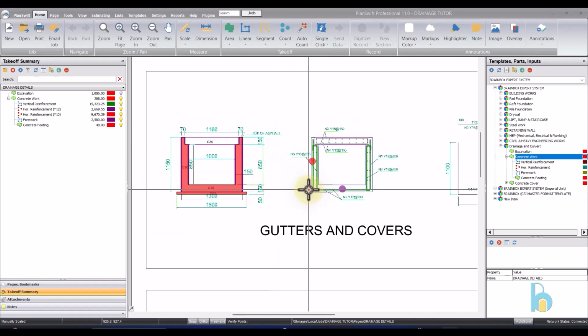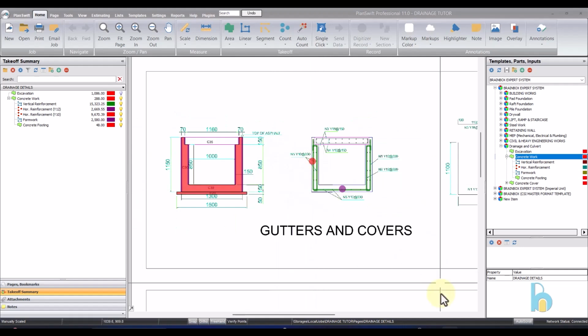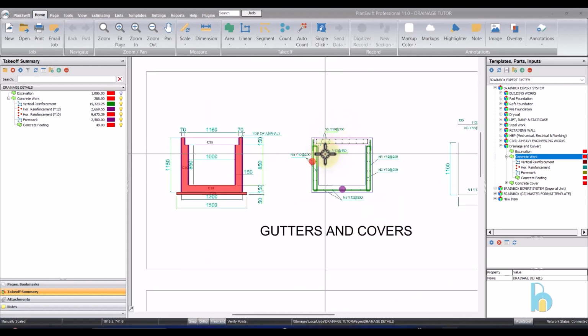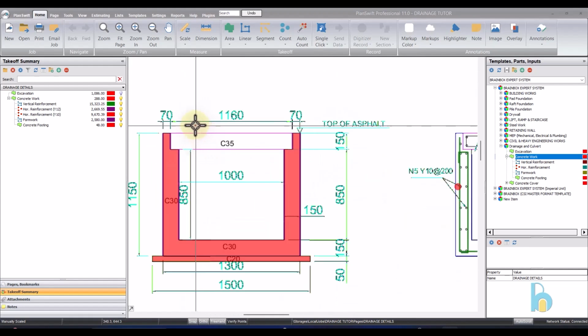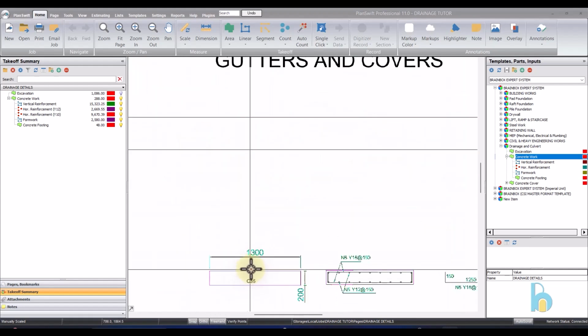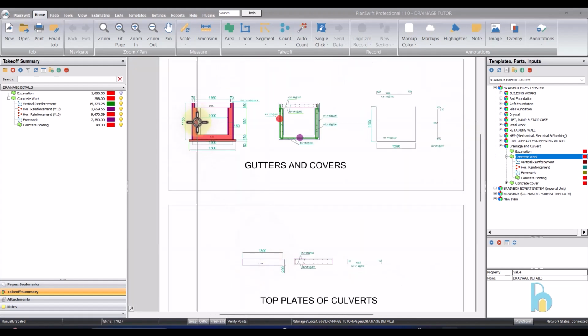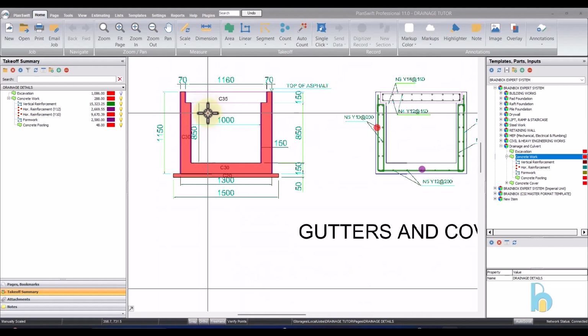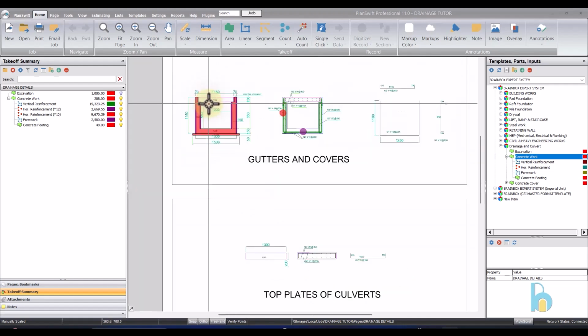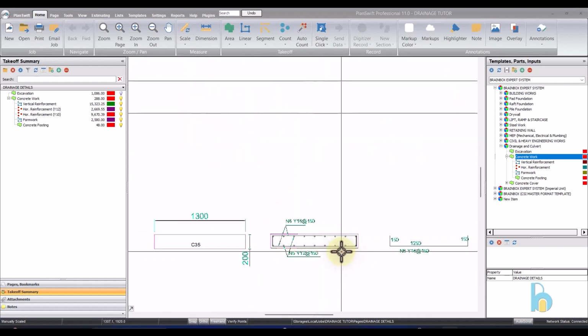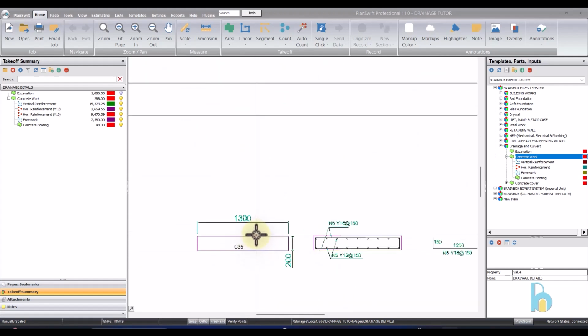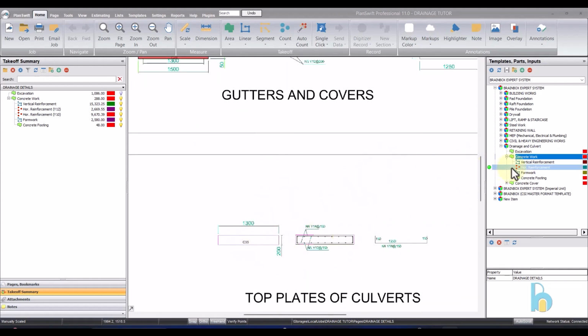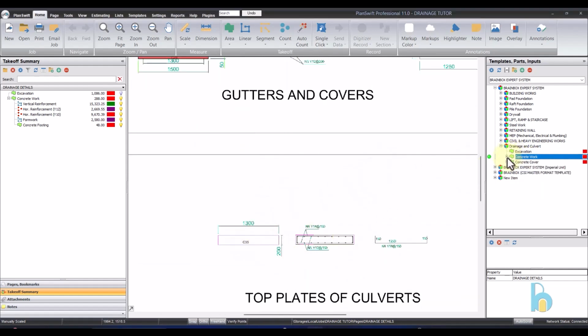So now we have covers. So this is the cover. We are going to work on the cover now. So you can see this is a section for the cover, which is C35. You can see here, this is C35. So we are going to measure this. So you can see here at the bottom, we have the concrete cover. So we are also going to measure this.